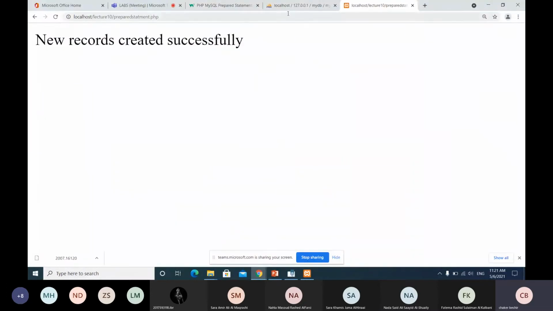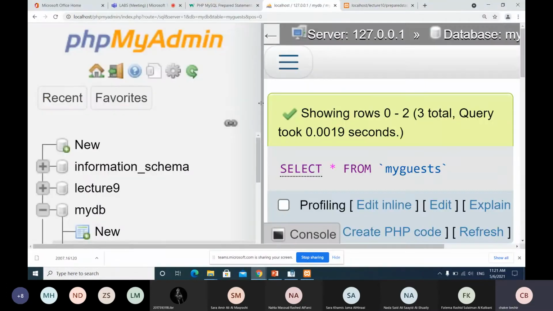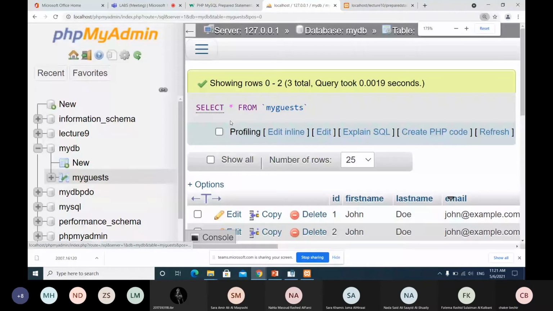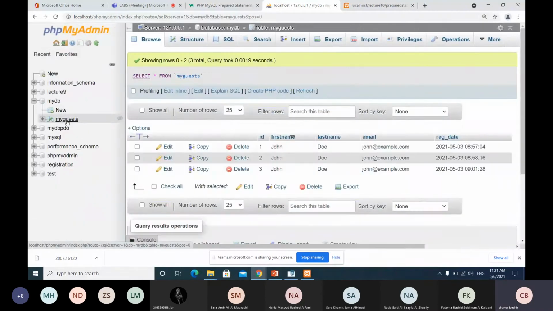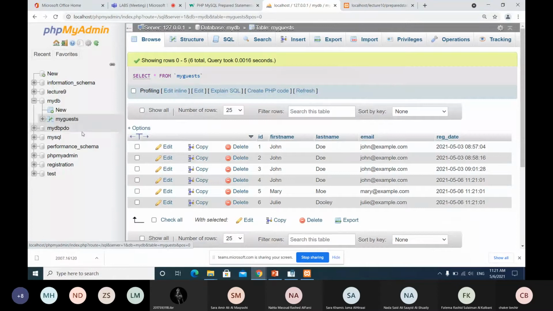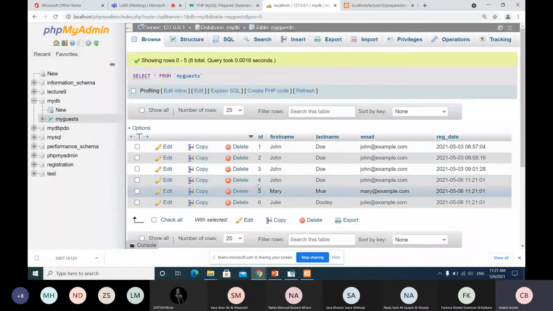You have to go to phpMyAdmin here. Then click the table MyGuests again. Yeah, you see, you should get 3 more records: John, Mary, Julie. These are added. Okay.